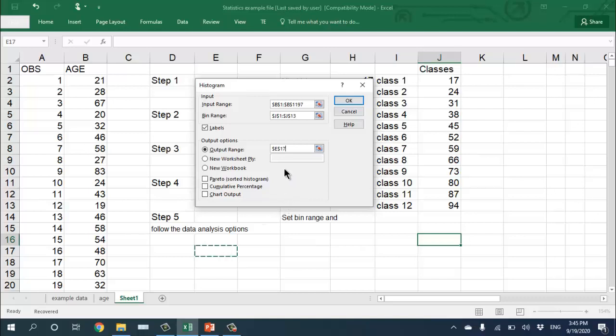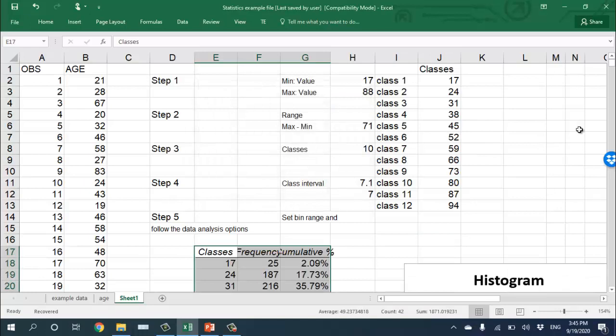Now that I have given the output range, there is some more information here. We can see Pareto (sorted histogram), cumulative percentage, and chart output. Cumulative percentages I can also calculate from here, either manually or by the system. I am switching on the chart output and the cumulative percentage. By clicking these two options and pressing OK, I would get my results.